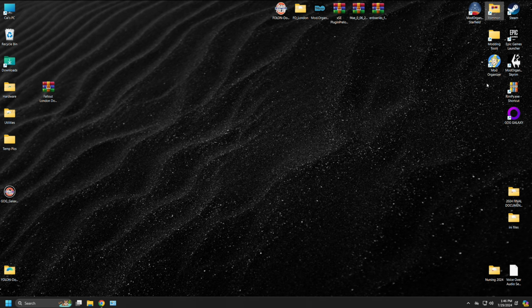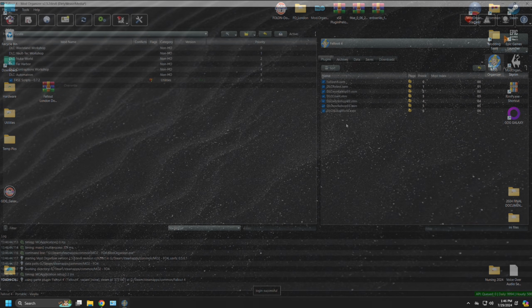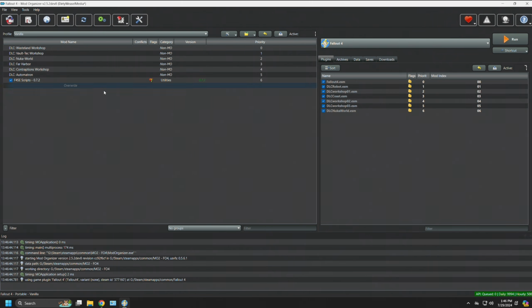So let's check in on Mod Organizer and see what we've got. Okay, this is a much more pared down version of the game. All the Creation Club stuff is gone. You have just the basics here. We are now ready to move on. But before we leave Mod Organizer at this time, there's a couple things we need to do. We have now downgraded to 0.63 for the Fallout 4 script extender. Let's turn that off in our vanilla profile.